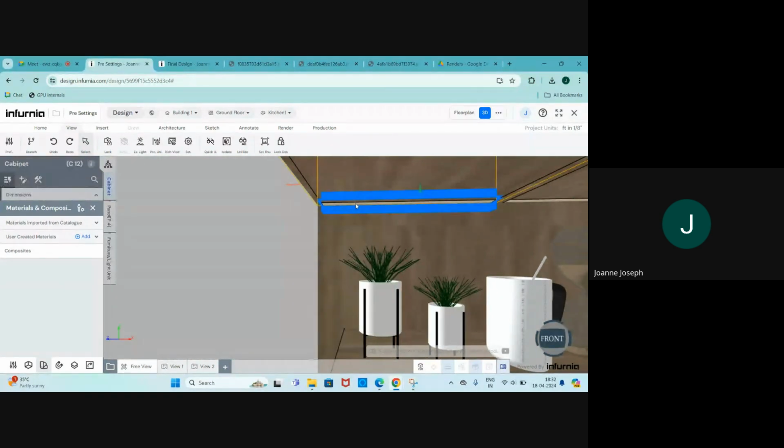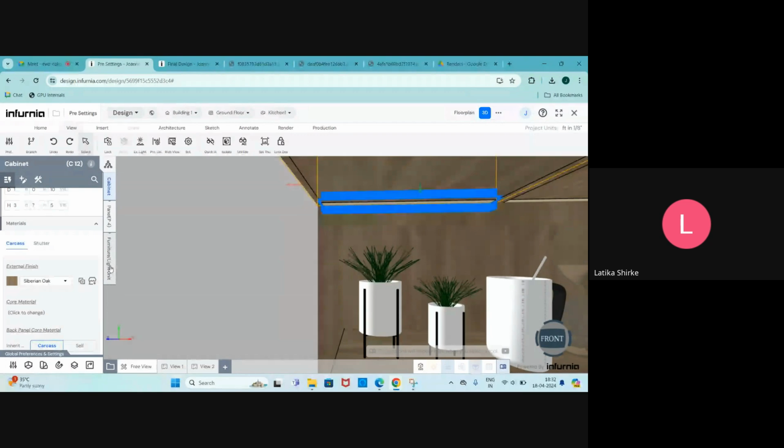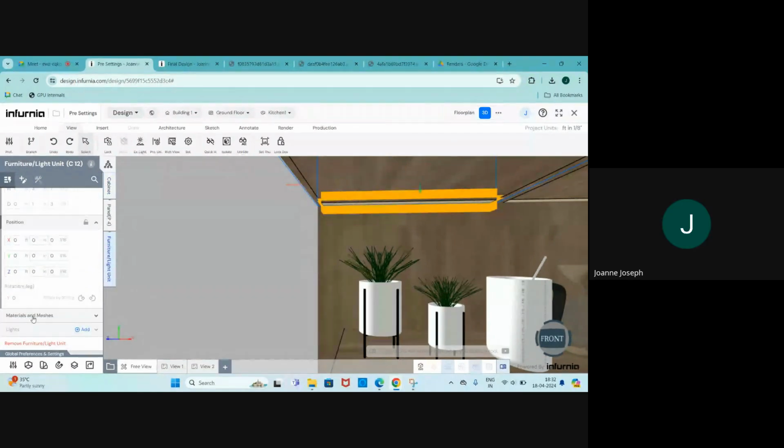You can select this strip light, go to furniture light unit, and go to materials and meshes. This is where you'll see a soft yellow emissive. Yeah, I tried this, ma'am. I changed this color, but it's not showing that light color. It's showing just a material which is on that cube. That color will change, not the light color. Got it.